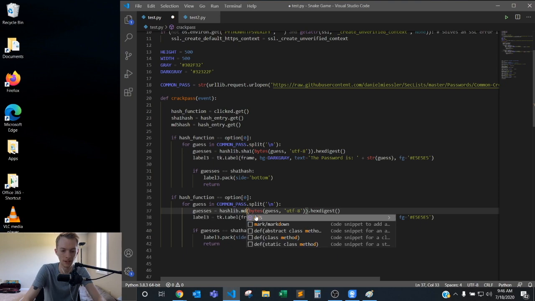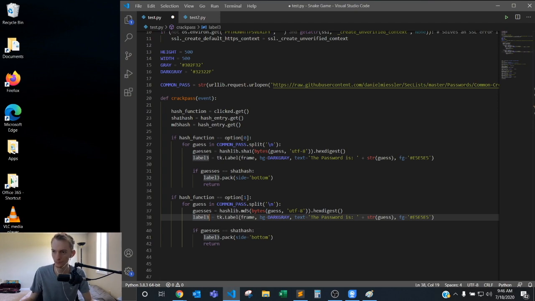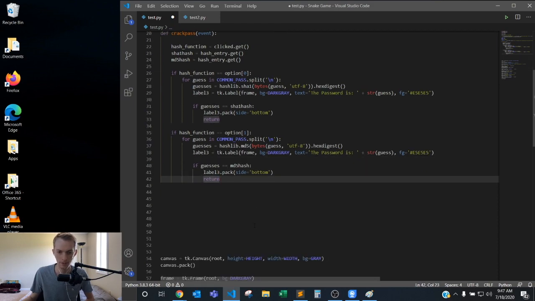And I'm just going to change this to MD5. Because we're doing the same thing. We're digesting it the same way. We're just taking hashlib MD5 instead. And we can even leave the label the same, because it's going to choose one or the other. It's not going to run both. So let me just double check and make sure that is correct. Yeah, we have to change if the guess is equal to the MD5 hash. So we'll just change that there. I think that looks good. Then pack it in and return. Yep. Okay, so that's done.